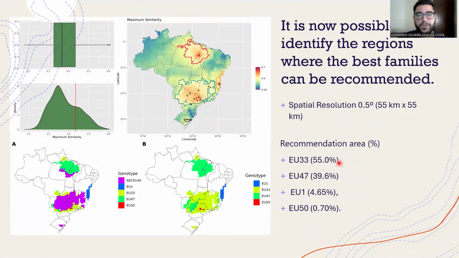Then what we need to do is to filter the environments. In this case, we didn't have a really clear TPE. So what we did here was to filter using the third quantile, so the 20% most similar environments to the 18 in the training set. And then what we can do is the prediction. And after the prediction, we can rank all the genotypes and construct the recommendation maps.